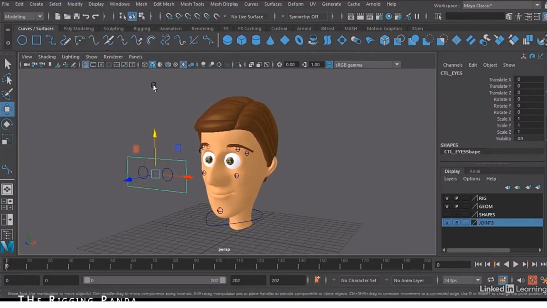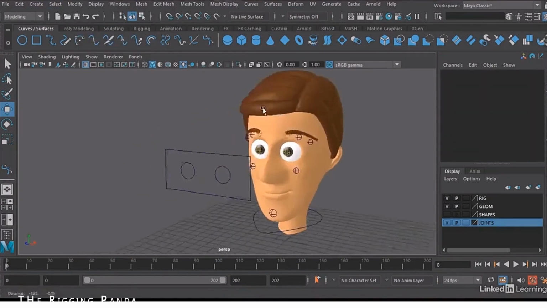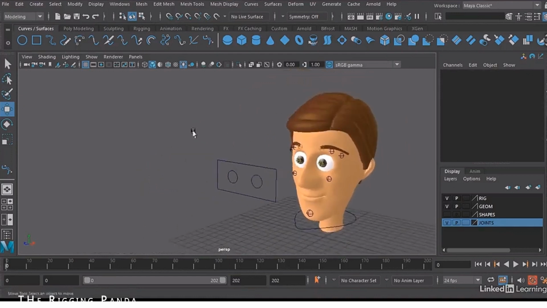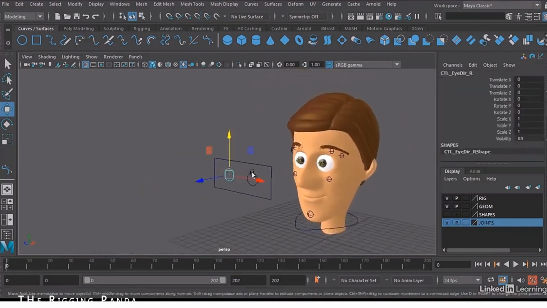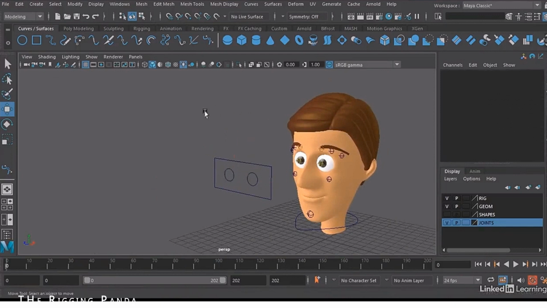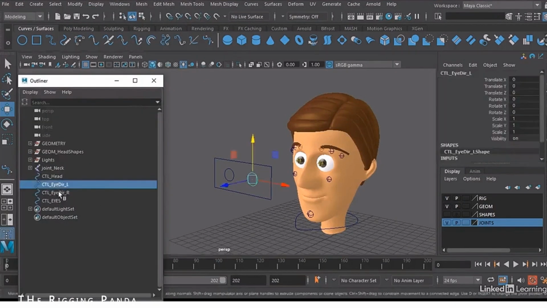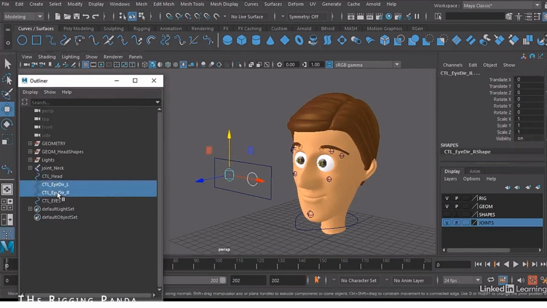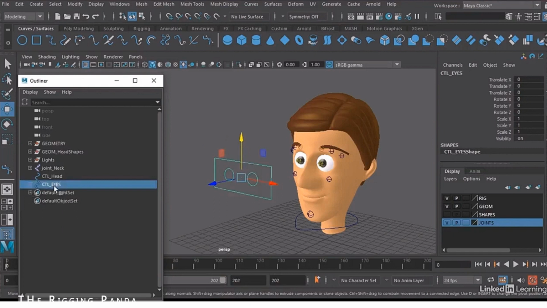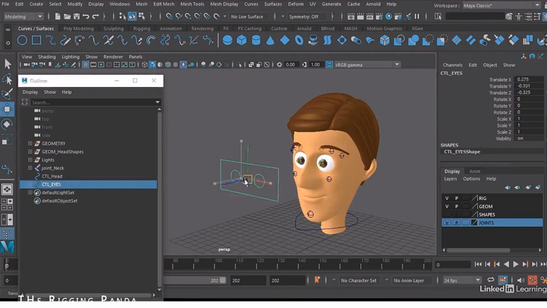Modify, freeze transformation. So now this is zeroed out. So I've got this control, and I want these two here to be a child of that control. And we can do that in the outliner. So I've got my eye left and right direction, so I can middle click and drag them over that eye control. And now when I move this eye control, the gaze follows.